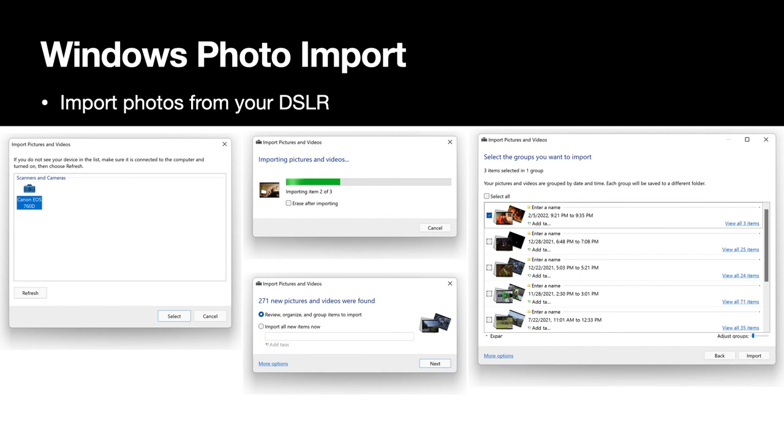Then we got functionality for Windows to import pictures. We had that with image capture functions on macOS for a long time, but now on Windows you can pick a camera, select the photos to import, and then run the import and get all the files into FileMaker.